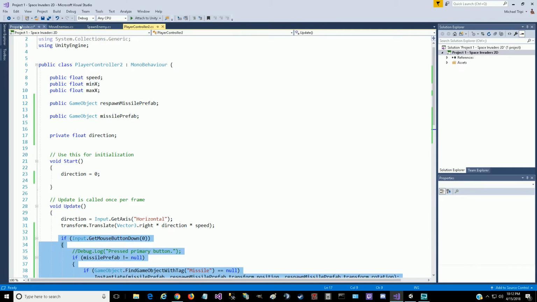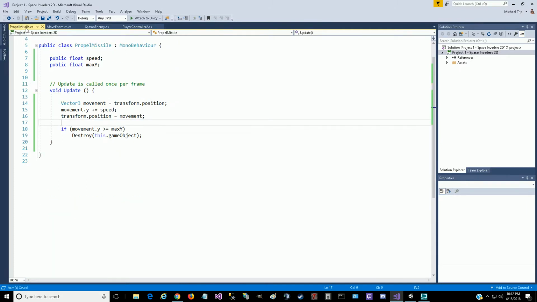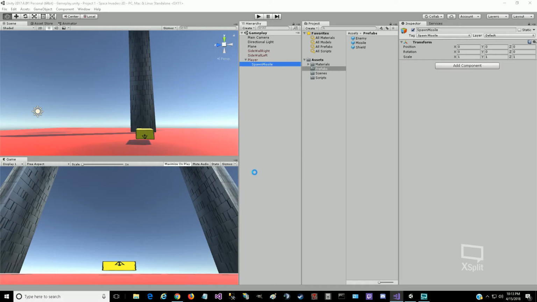And of course, this propel missile, which is basic, is just tied to each missile. So let me show you how it works. I don't have any collision detection yet. That's going to be our next little bit. So if we go back here, we've got maximize on play.